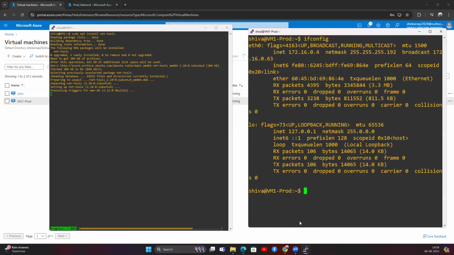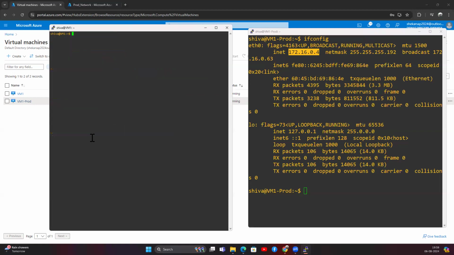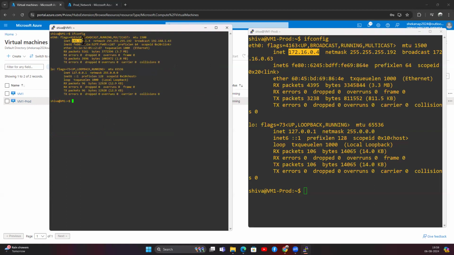ifconfig. Now you can see my IP address is 172.16.0.4. And here the IP address is 192.168.1.4. If I copy this IP address and ping it, it will not ping, because these two virtual networks are not connected with each other.